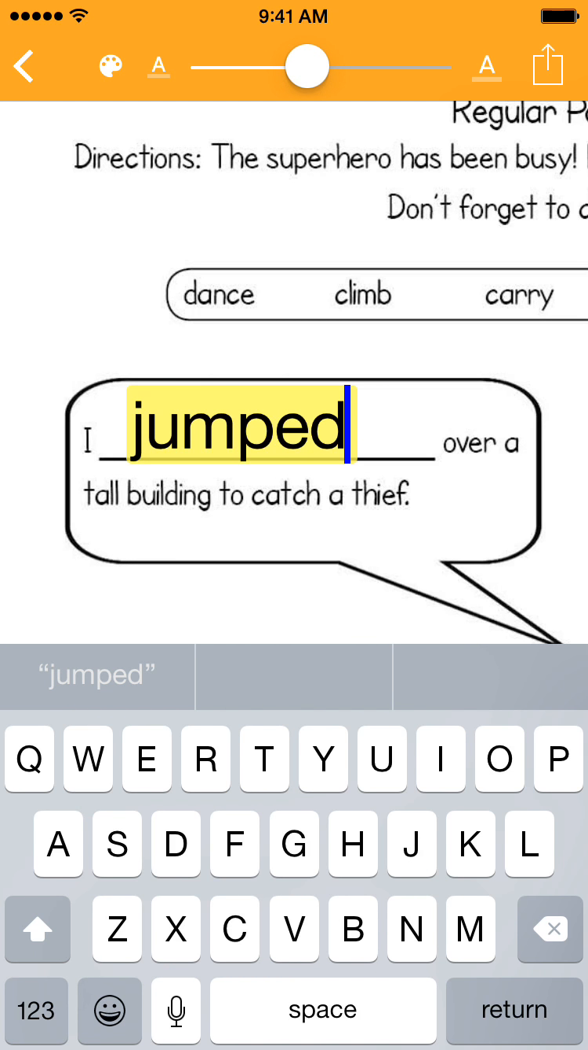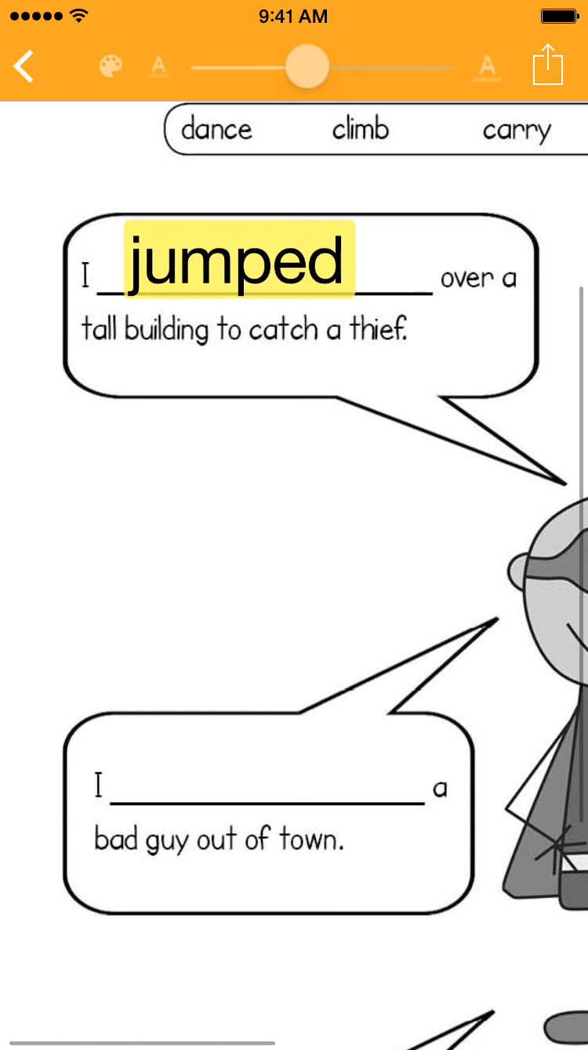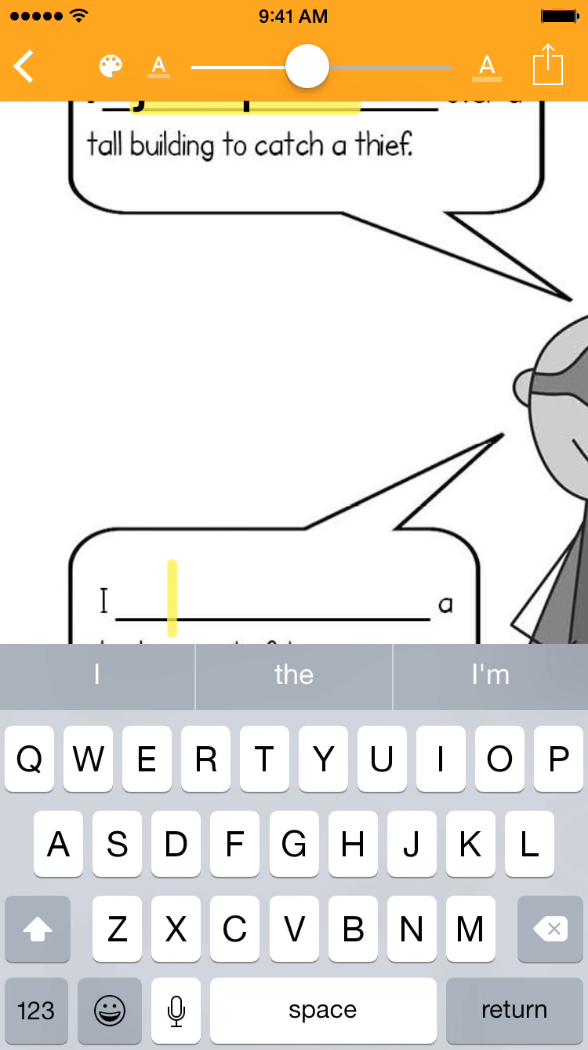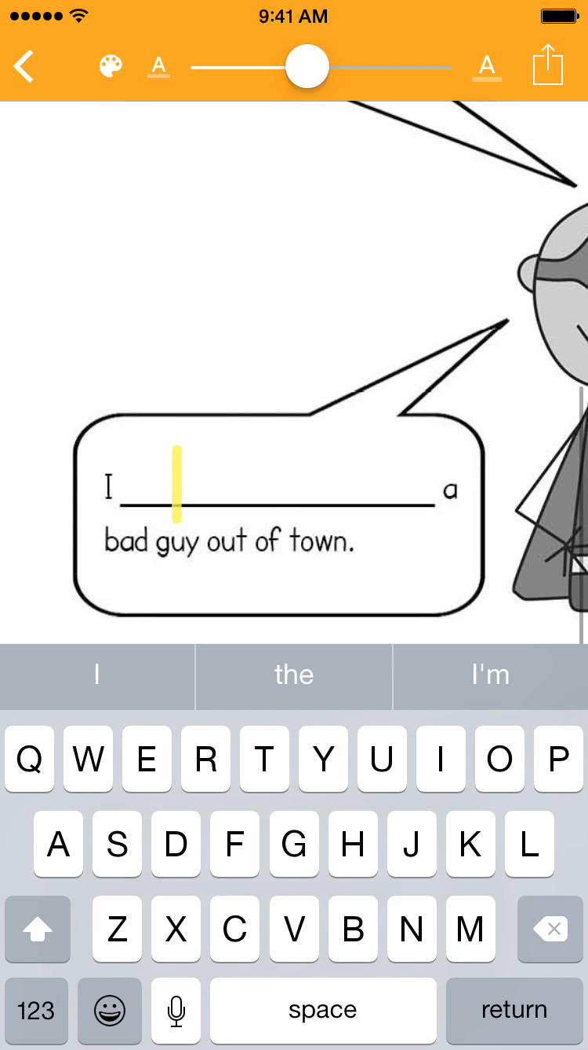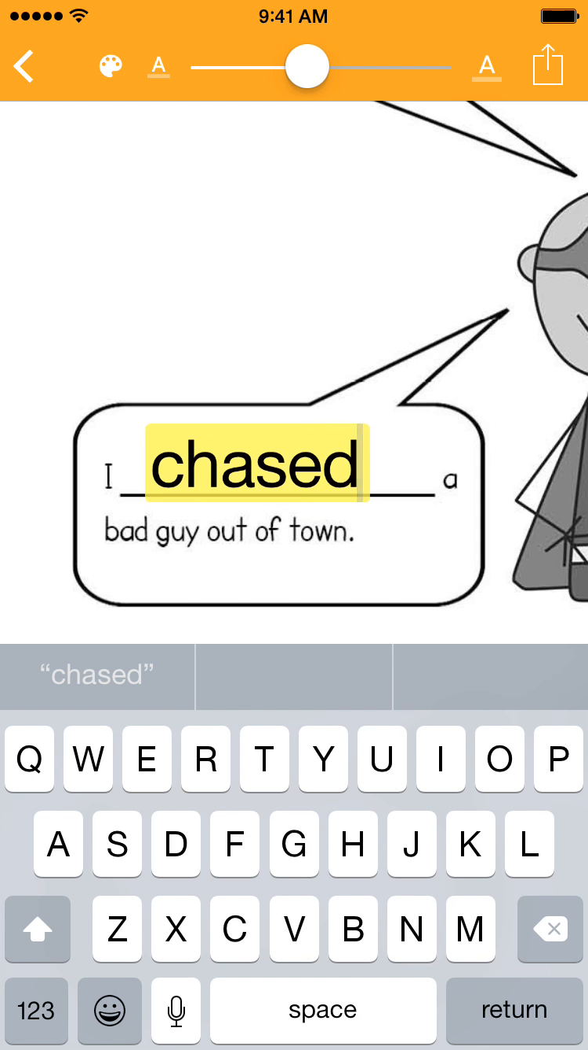Another interesting thing I can do is use the color palette in the top left, and I can change the color to green, to red, blue, or black. Let's add in one more down here. What does it say? I chased a bad guy out of town. And move it a little bit.